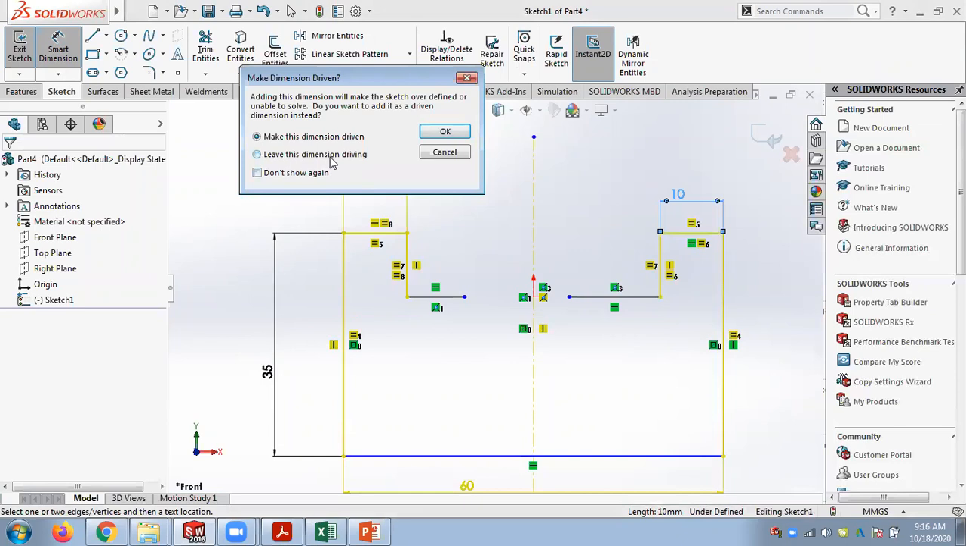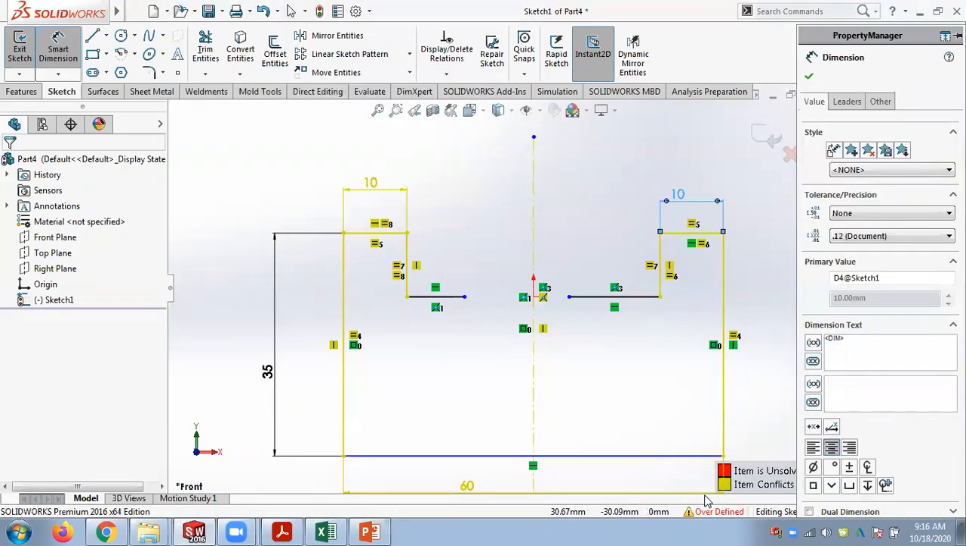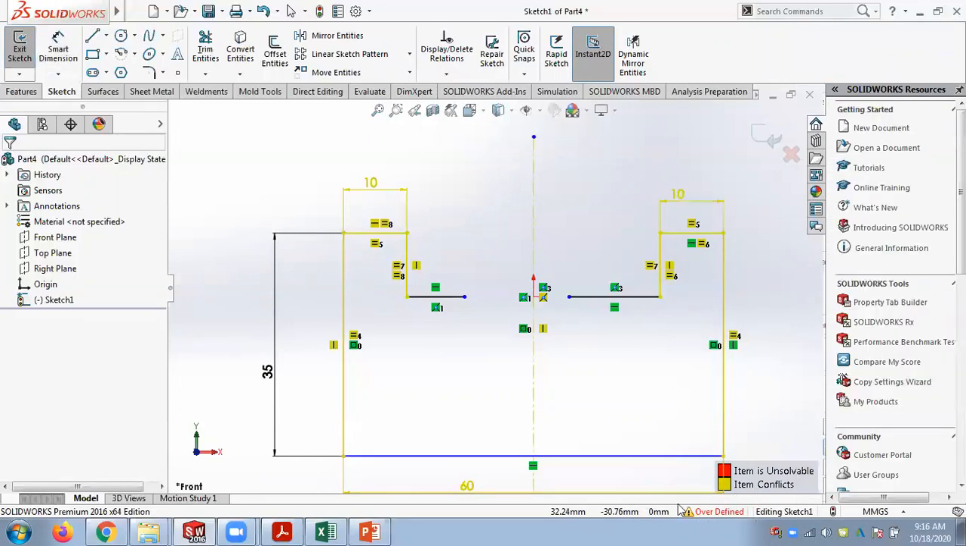If you leave this dimension driving, now there will be two drivers. So what happens here is you get over-defined sketches. You can see it's red color here. Over-defined drawings, there is a conflict. So there will be problems. You cannot have two drivers for a single dimension. It's like having two steering wheels in a car. So what happens to the car? The car will end up nowhere. So you cannot have two drivers for a single dimension because this equal sign is there. If you delete this equal sign, there will be no problems.